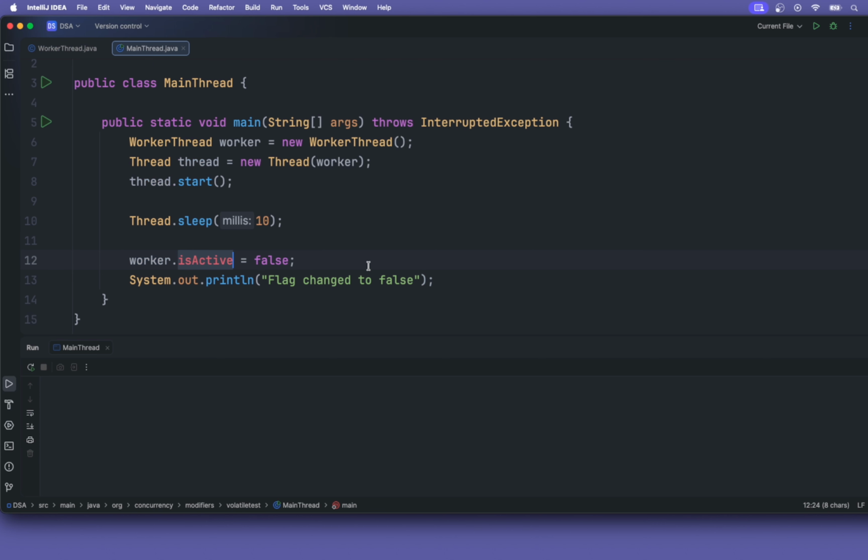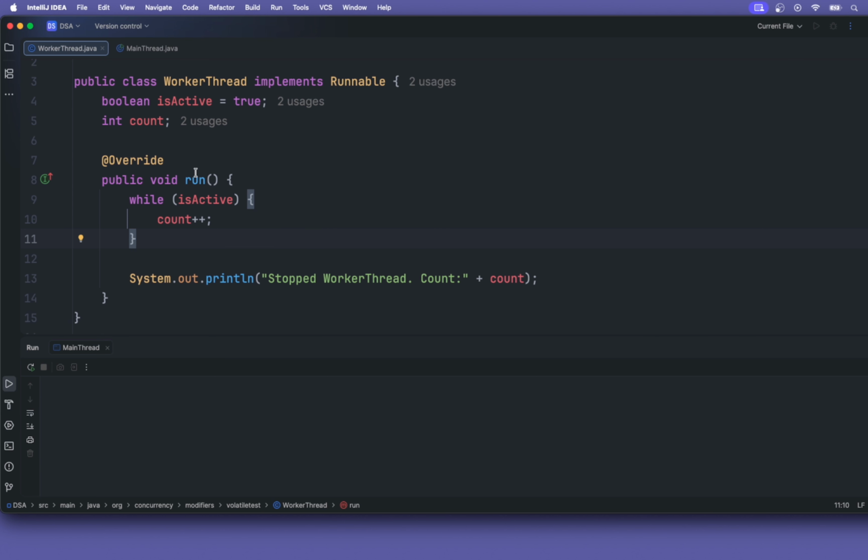So as soon as worker.isActive becomes false, ideally the worker thread should stop its execution and we should get this in the console: "Stopped worker thread, count is" whatever count value is there at that point of time. So this is the expectation.